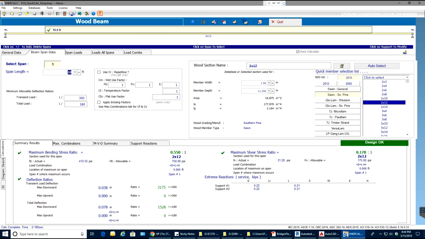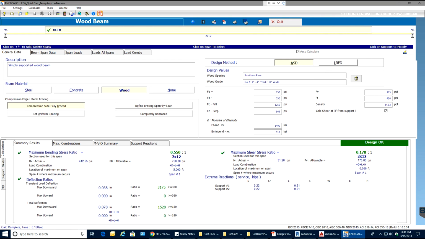In reality, we never use a single 2x12, there's a minimum of 2 or 3. This was just to show you how to do a simply supported wood beam in ENERCALC.